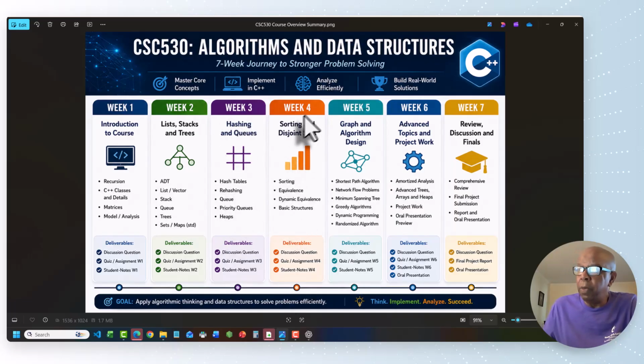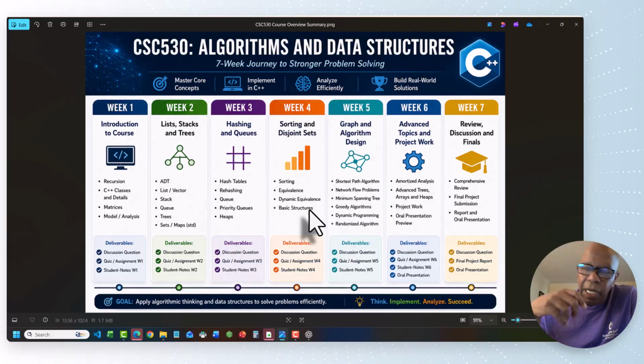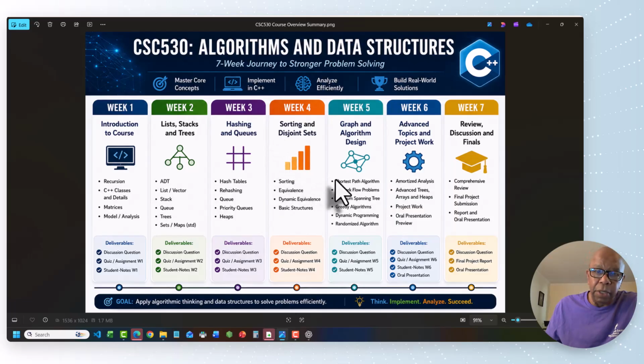In week 4, we'll be looking at sorting and disjoint sets, looking at sorting, equivalence, dynamic equivalence, basic structures. Just kind of slide in here again. These concepts that we're talking about here are basically the foundation stones, okay, of what we're going to be doing in class. Any program that you're going to write in the future is basically going to have a foundation from the things that are mentioned in the algorithms and data structure course. So just keep that in mind. These are basically the foundation that we're going to be using.